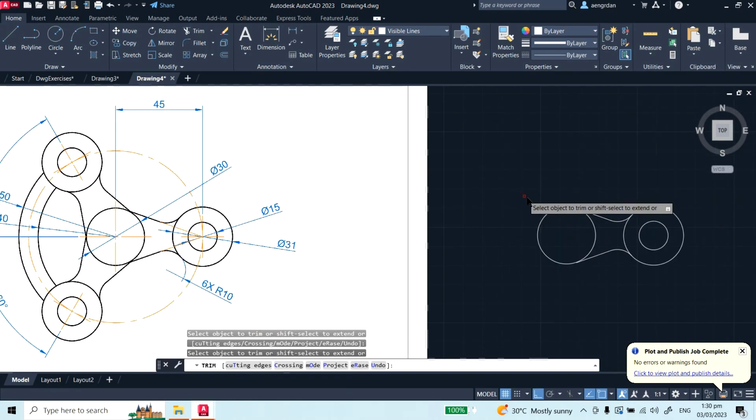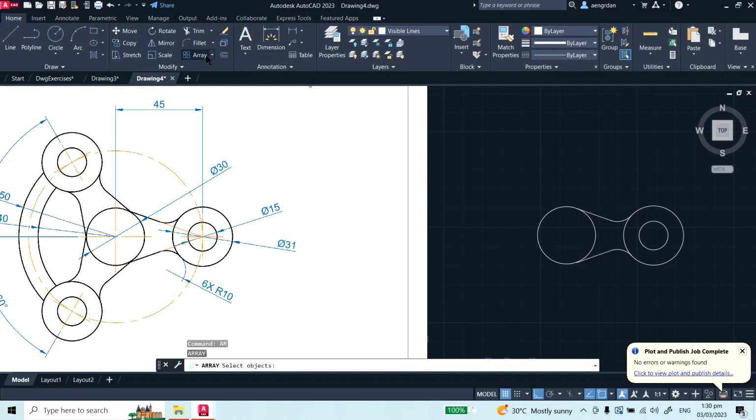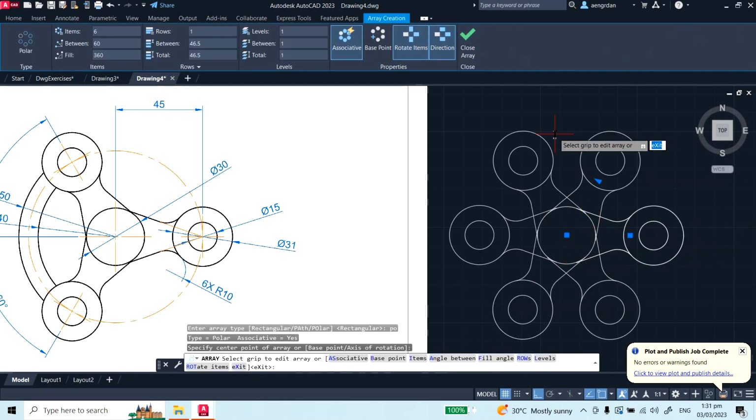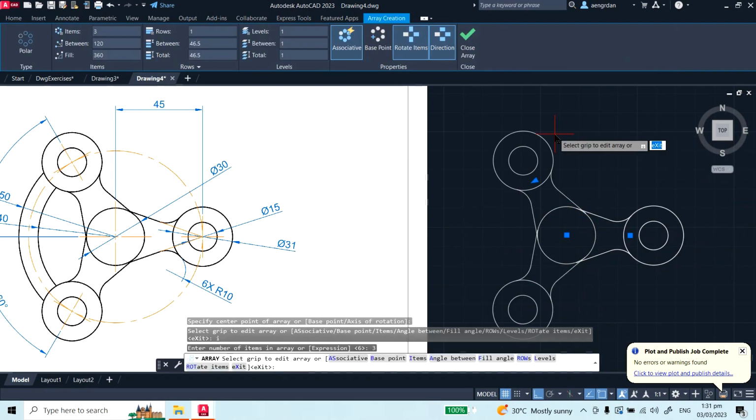Okay, so far so good. Okay, next one is let's do an array. So type AR, or you can actually click here if you'd like. Select. Okay, so type AR, then select objects. So I'll do this selection window so that it will be faster. Okay, and then press enter, and then click polar or type PO. Let's type PO, and then press enter, and then specify center point. So here's our center point, and the number of items is just 3, right?